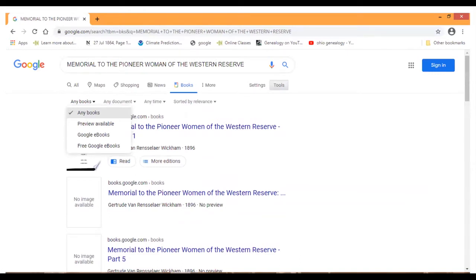Okay, and I have brought up one example here. This is a local history book for Northeast Ohio, Memorial to the Pioneer Women of the Western Reserve. When I typed it in, I went to where it says any book. You are going to limit your search to only the Google books that are free.